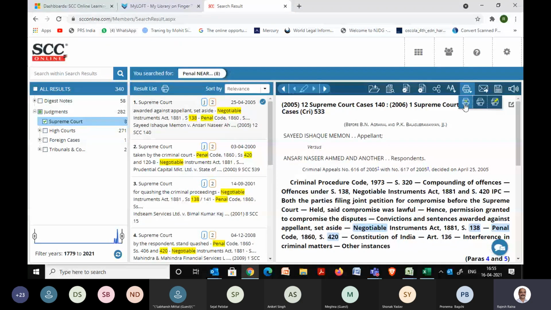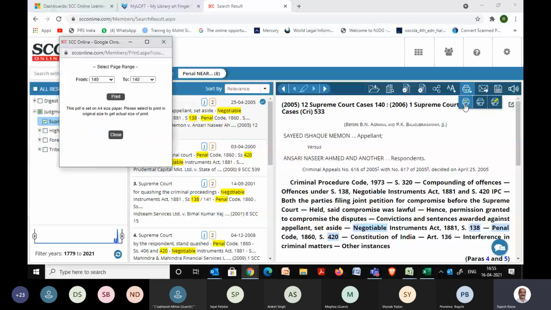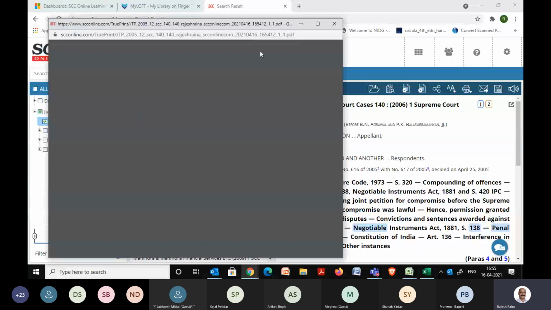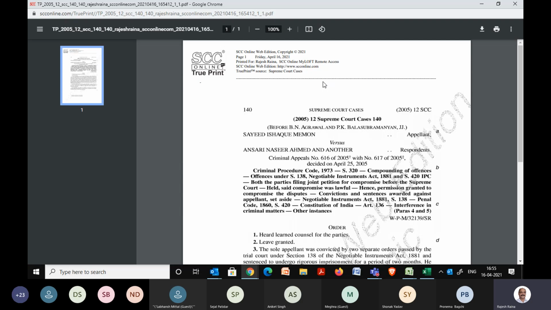Now what does this true print mean? True print means the exact photo picture of the print journal that you have in your library. So it will have the same paragraphing, same pagination that we have in the original print. That's why it's called true print. Whereas non-true print is a computer generated printout. So it will not maintain the same pagination and paragraphing that we have in the original print. That is the difference. And the third one, non-true print with highlight, will also highlight those portions which we have searched for, say, for example, in this case, section 17 of the Contract Act.